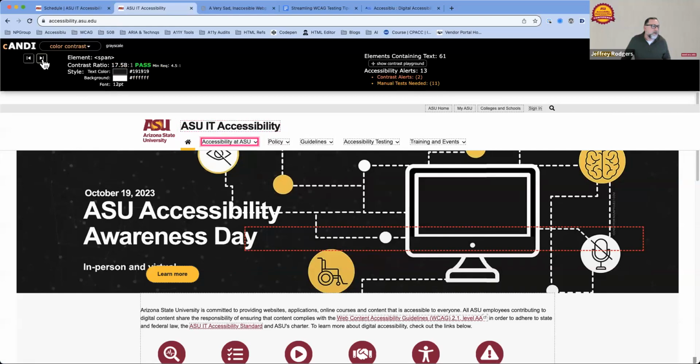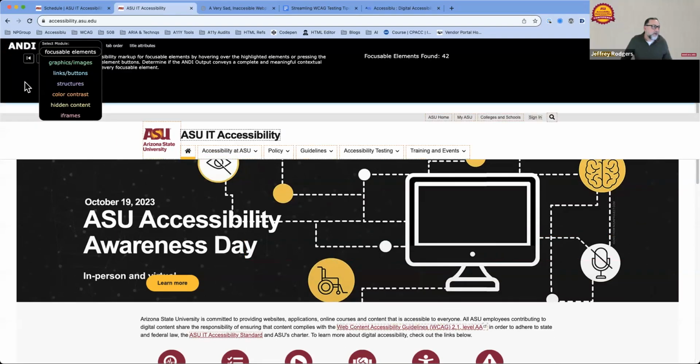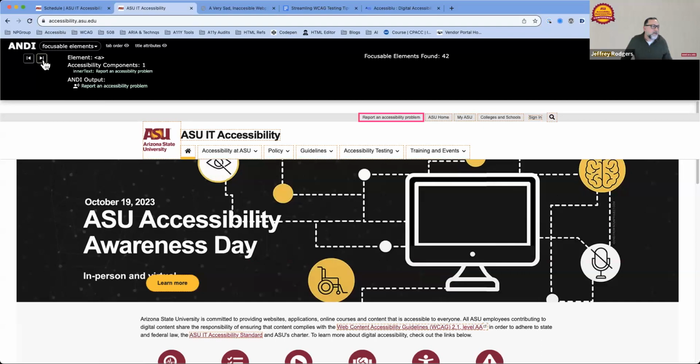So if we go through here, on one of the first menu items, accessibility at ASU, it's black text on a white background. You can see it passes. So it's a real easy way to check some of these things. You don't necessarily need to be an expert on coding to use some of these tools. And if you have questions about where an element is, usually when you go over an aspect of it, it'll highlight it in this very obvious pink color. And for some of them, when you choose it, it will actually point to it on the page. So it's a very easy tool to use.